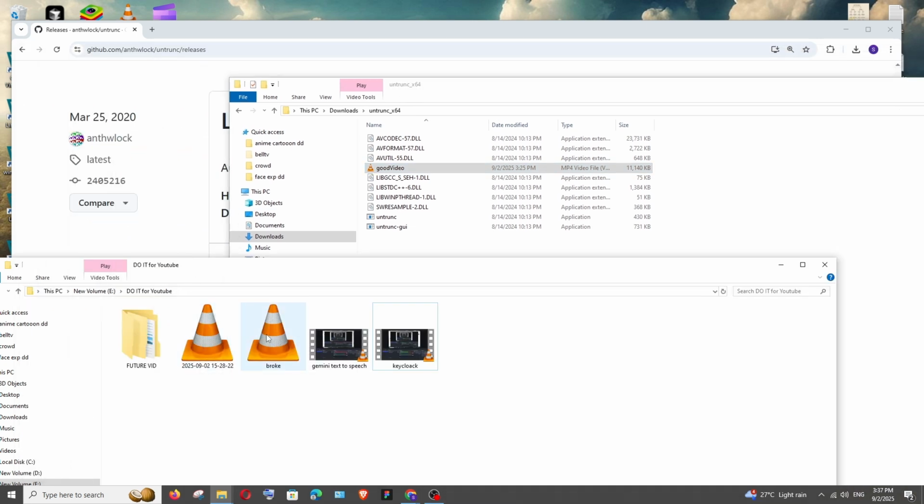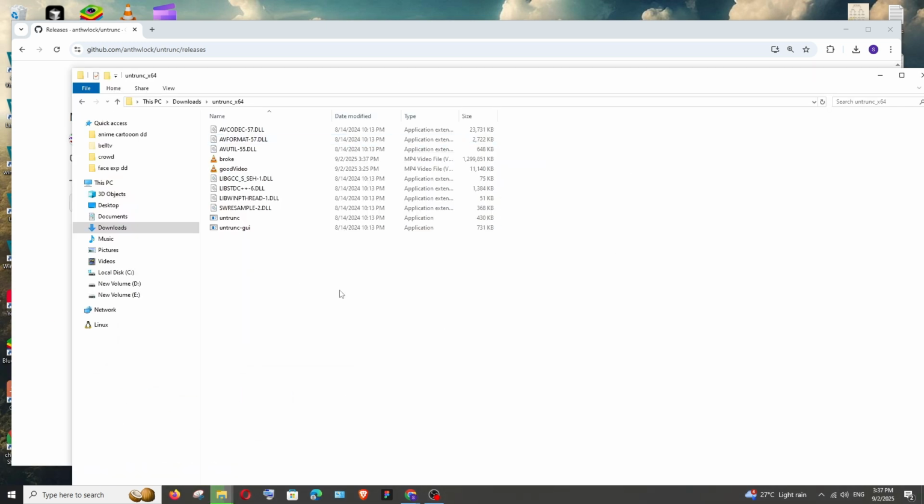I will do the same for the broken video also. The main idea is that the Untrunc application file, the good video and the broken video all need to be in the same folder. After doing that, click your cursor over here in the address bar and type cmd.